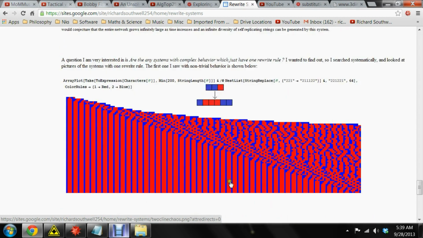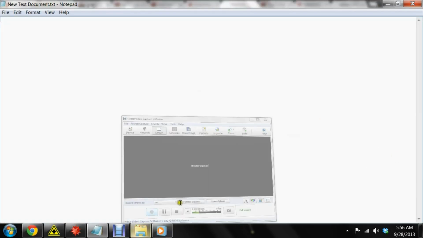And here's the other one. So this actually has a slightly simpler rule, although you have to put in slightly more sophisticated initial conditions. So let's have a look at what this system looks like.